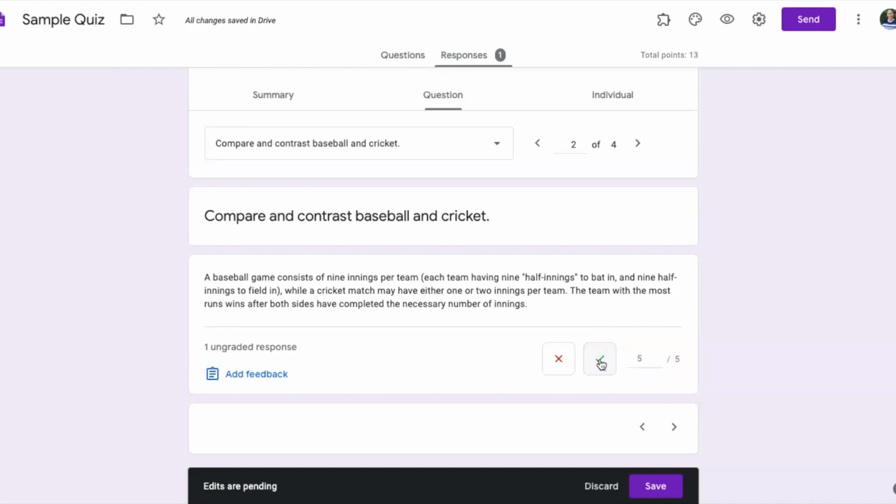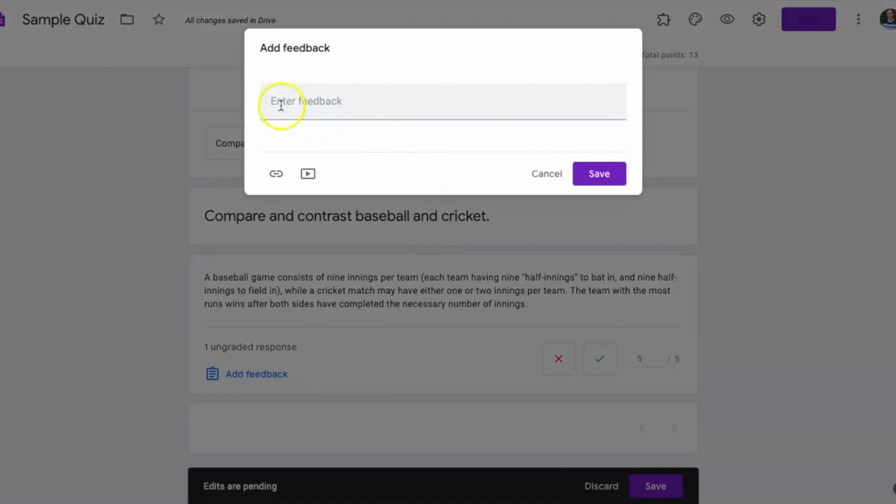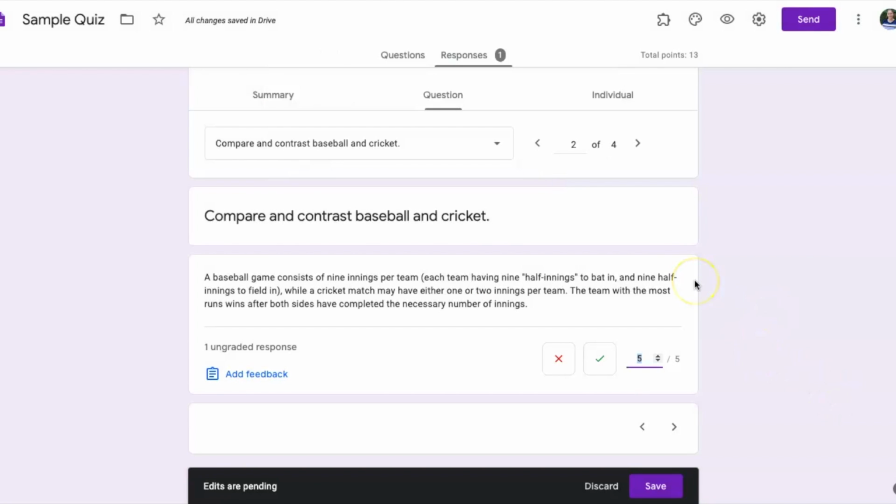So I'm going to go ahead and just mark it with the green, and you can even add feedback. You can type any text that you want. You can also include a link or a video. So there are lots of options for feedback as well.